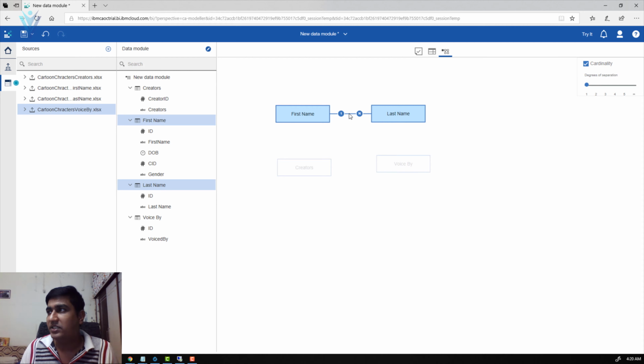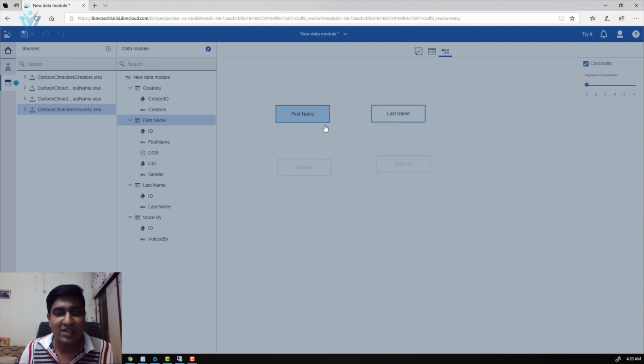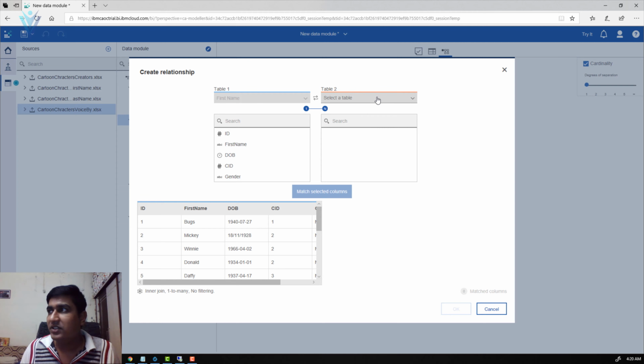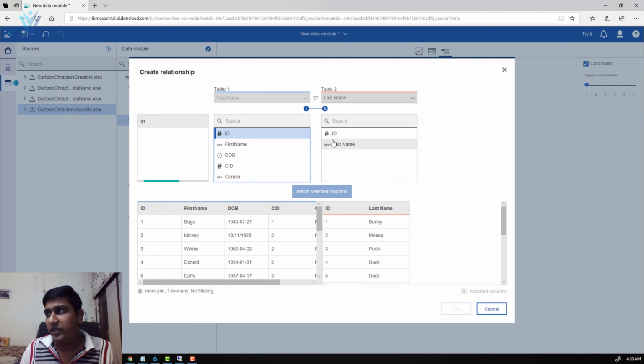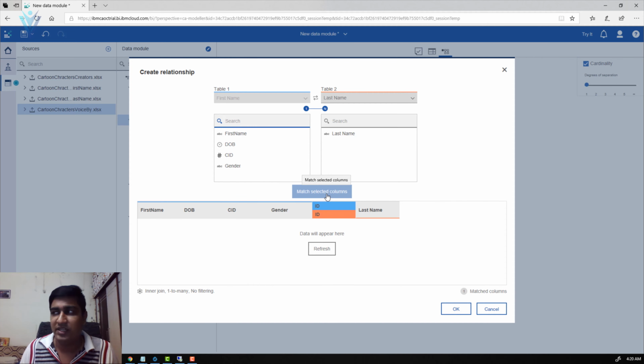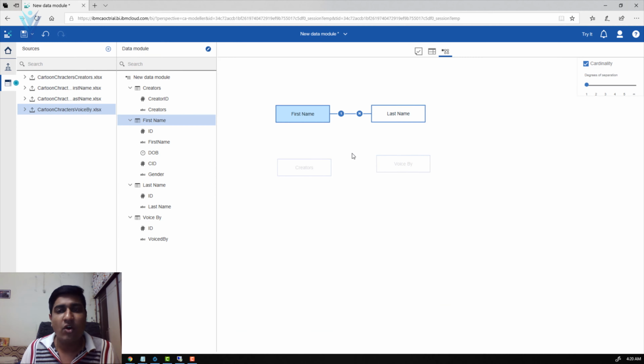The alternative method is, let me delete this first. Let me select first name one more time. Now to create a relationship with the first name table, you need to right click on this and then select create relationship. Using this method, you need to manually select the second table. That's why I prefer to select both the tables and then right click and select the create relationship option. Now you need to select the ID column from both the tables and then select match selected column. Finally, I am going to click on OK.